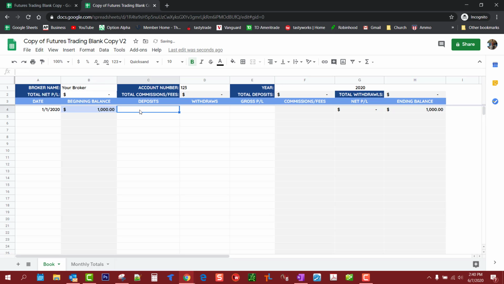Okay, let's say you made a $500 deposit. This also tracks your deposits and withdrawals too, by the way. And no withdrawals. You'll notice right now how it's updating on the ending balance at $1,500. And you enter your gross PL. So let's say you made $500 that day. And your commissions and fees.